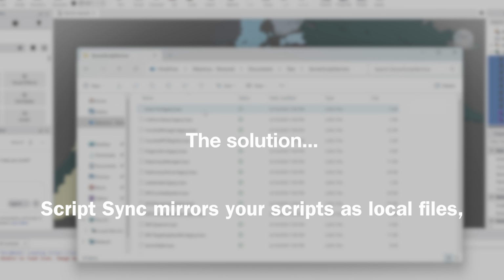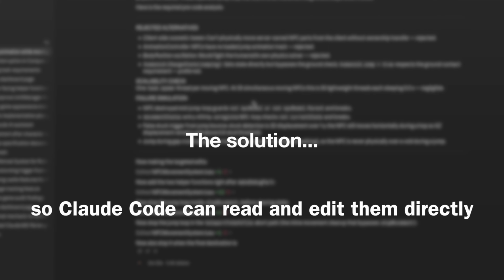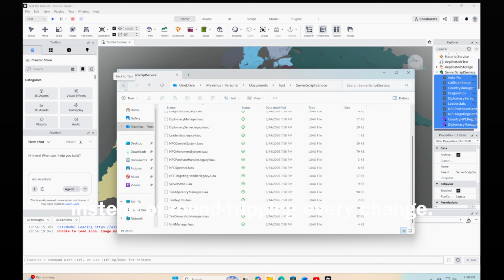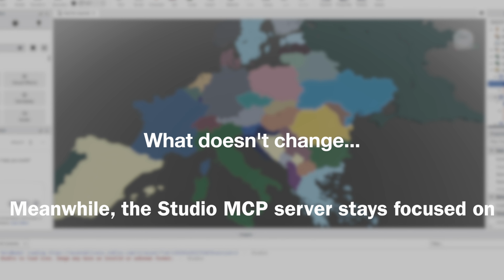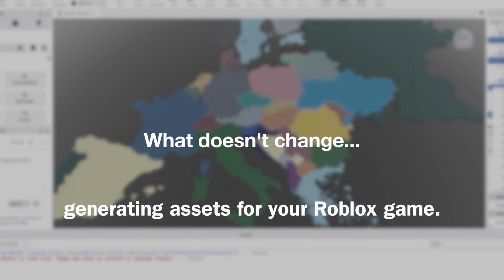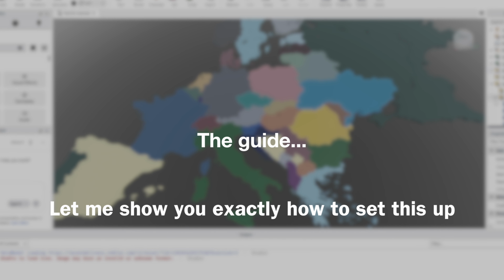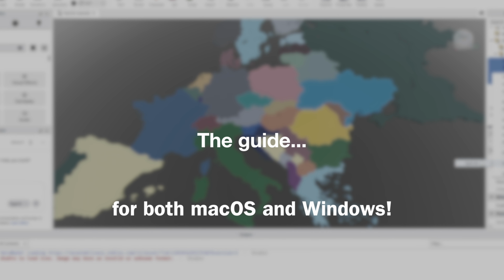Scripting mirrors your scripts as local files, so Claude Code can read and edit them directly instead of round-tripping every change. Meanwhile, the Studio MCP server stays focused on generating assets for your Roblox game. Let me show you exactly how to set this up for both macOS and Windows.